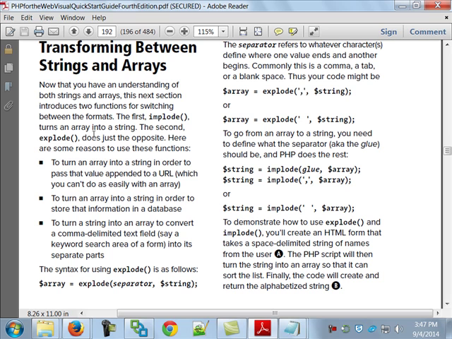Stuff flies all over the place. But when you implode, you're going from the outside in. So you're going from an array to one string. That's how I remember it. I don't know if that helps or doesn't help. But you end up using explode and implode a lot in code.